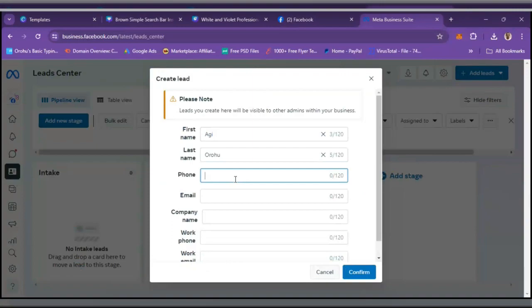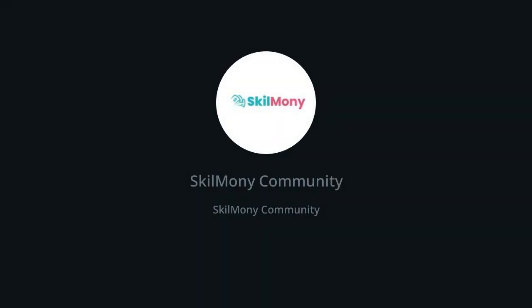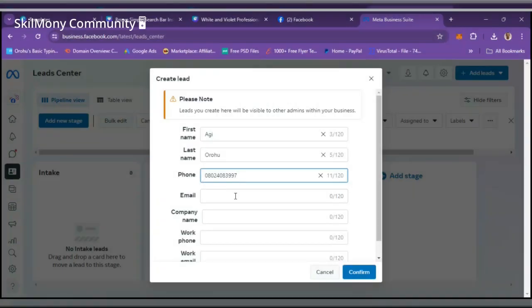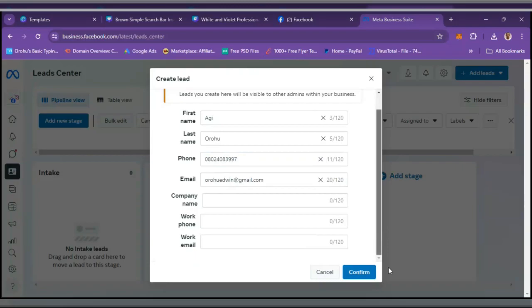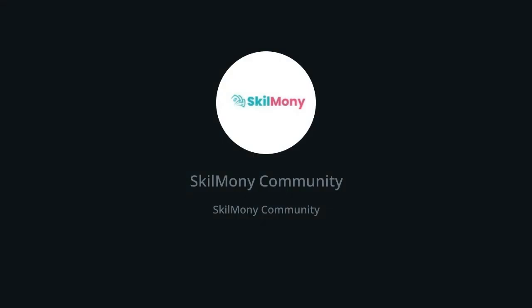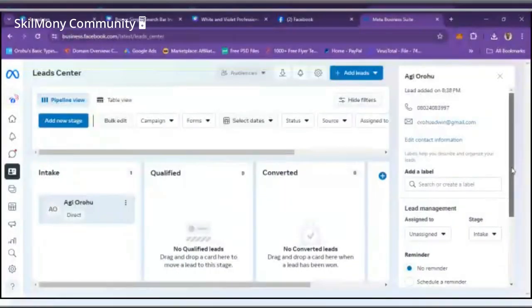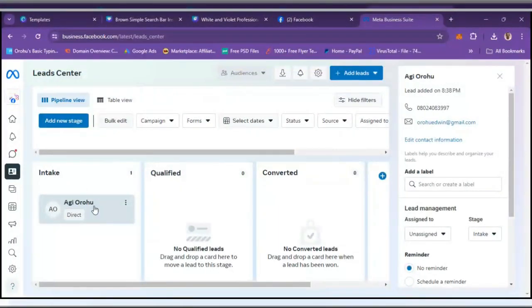The phone number, 0802408399397, and the email, gmail.com. All right, so for the company name, I can put work, and so on, and add it. Now you can see we've already added a lead here. You can see it's showing here as direct because it was manually added.